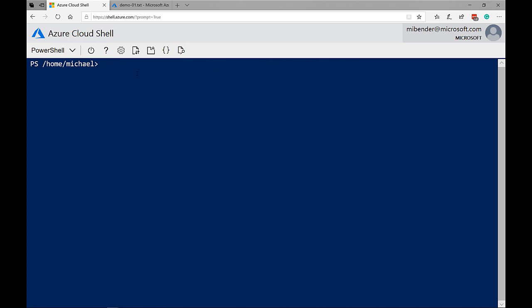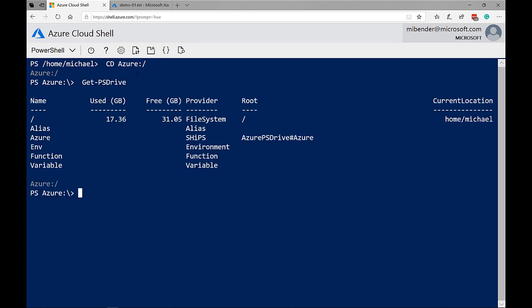Now let's take a look at Azure Drive. Azure Drive is a way for us to be able to view our resources in Azure in a file system structure. It uses providers, or Show Hierarchy, in PowerShell, which allows us to see different things that aren't based on a file structure in a file structure format.